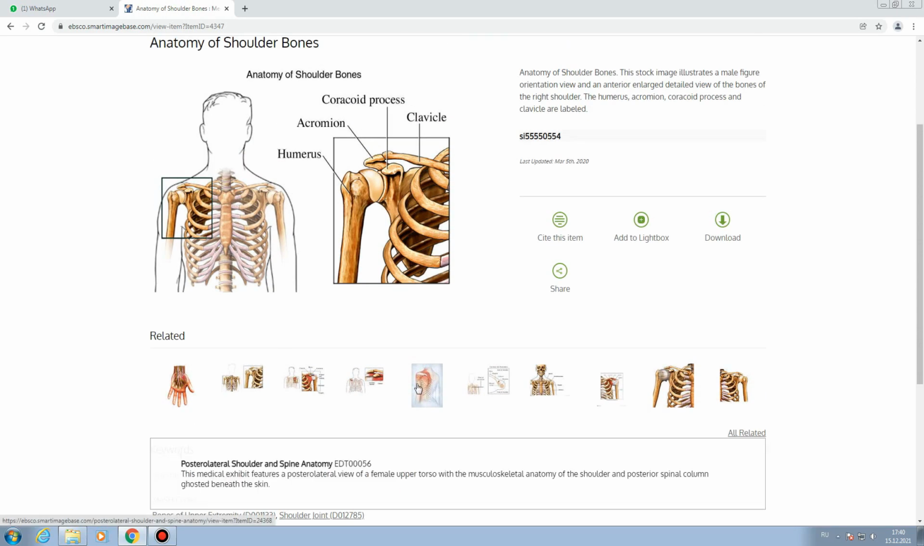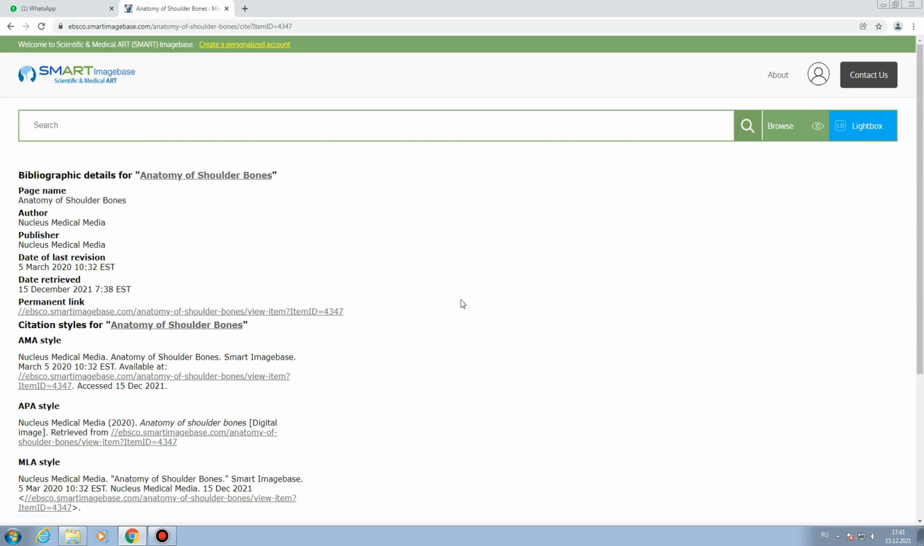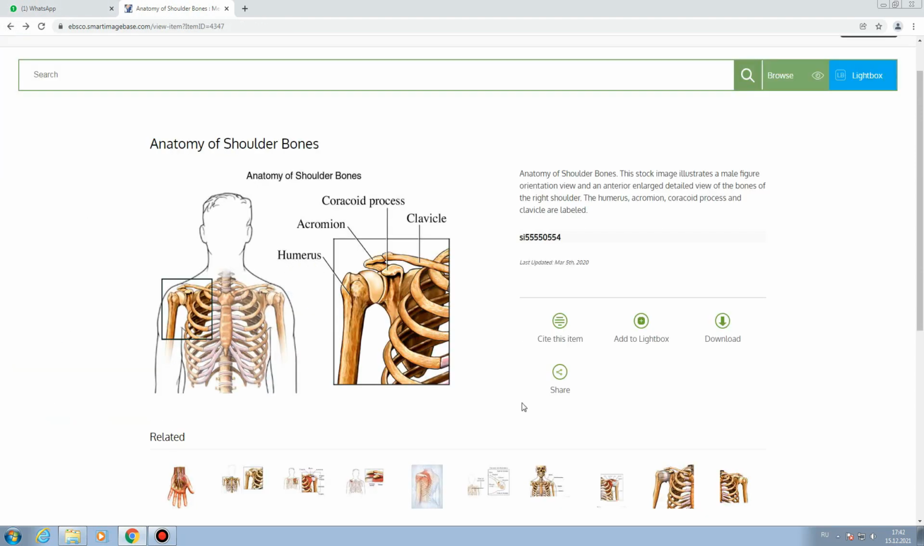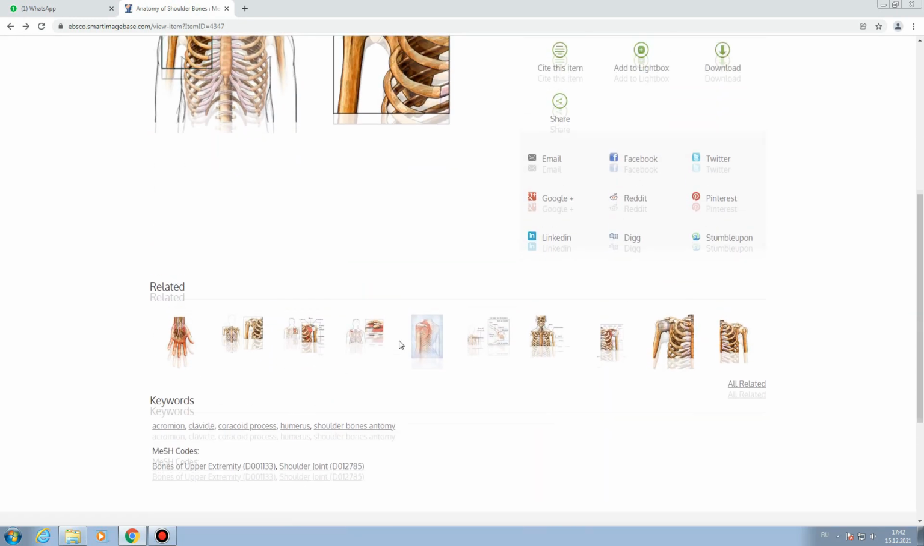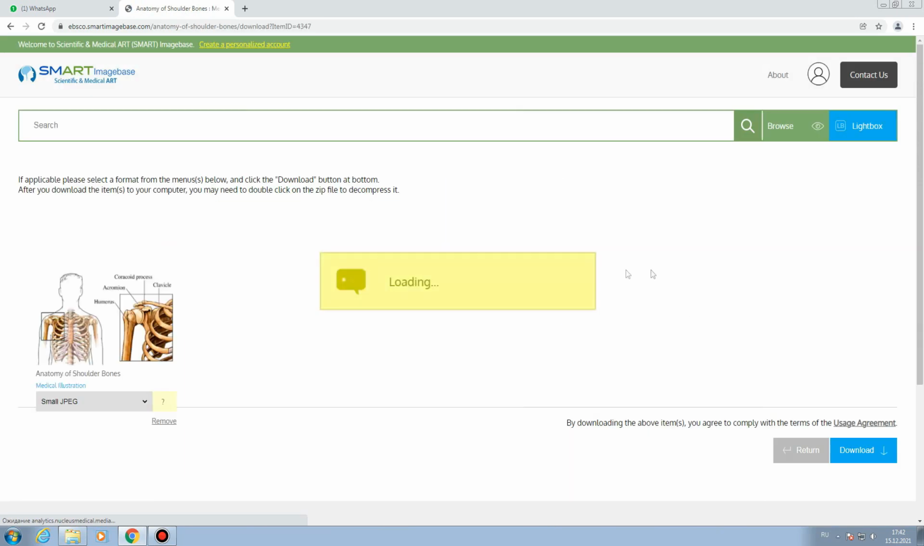But the most important part here is the additional buttons. They help you cite this item, if you use this picture, for example, for your coursework or article. The button Share helps you share content through email or social networking sites. The button Download helps you to get the item on your computer.